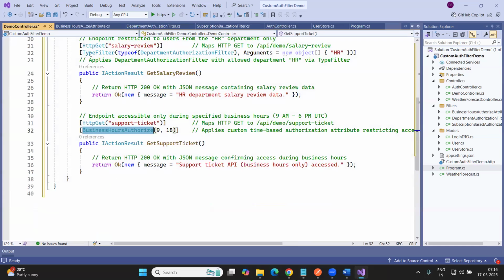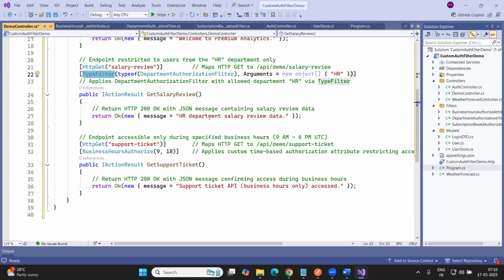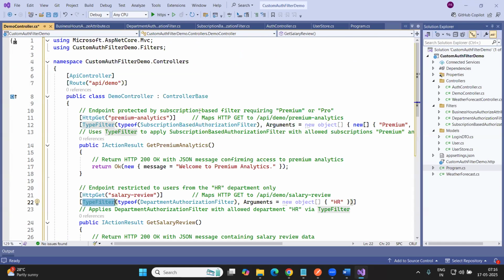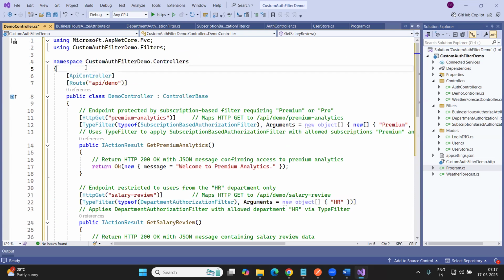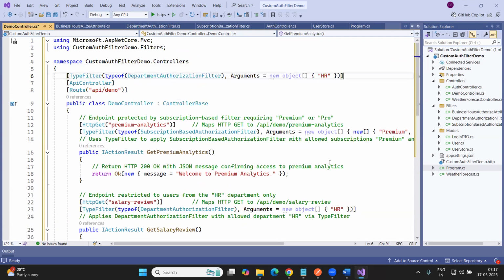In case of a filter, you have to use either type filter or service filter to register the custom filter. Clear or not? So what is type filter? What is service filter? What is the difference between them? I will take one session and explain that in detail. Clear? Yes, sir. So this is a type filter, so we can use it at the controller level or the action level only. Controller level you can apply, that is fine.